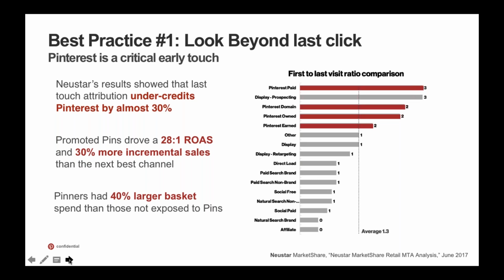Pinterest is really important in the first touch, not only for our own platform, for conversions that happen on Pinterest, but also across other platforms, because many folks get their inspiration from Pinterest. So if you're not there early on when people are planning and trying to get inspired, that can have longer term effects. Promoted pins drove a 28-to-1 ROAS and also 30% more incremental sales than the next best channel.